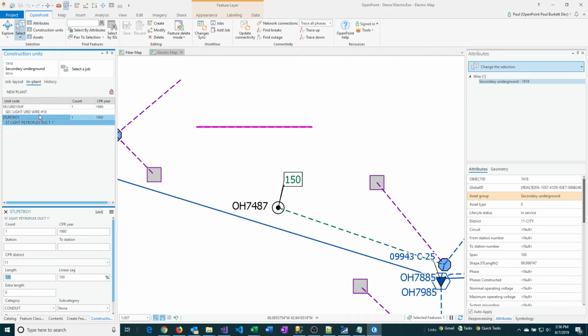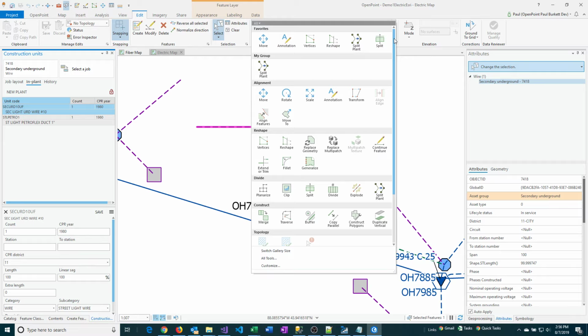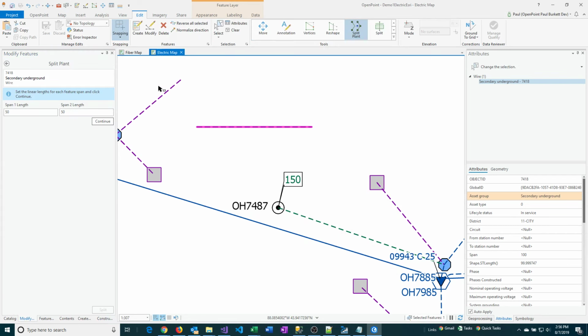So to perform the split, you then click on the Edit menu, and then go to Split Plant. You may need to hit the drop-down button right next to the Tools section there and find the Split Plant somewhere else inside of this menu. So I selected that, and then it displays the Modify Features pane with the Split Plant being displayed below that, so you know you've got the right tool selected.